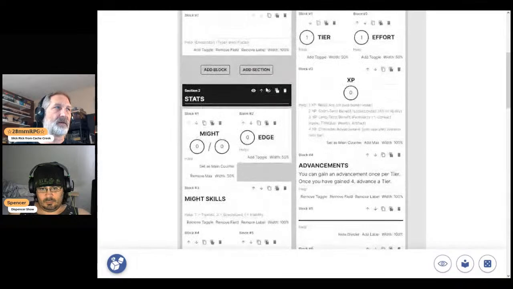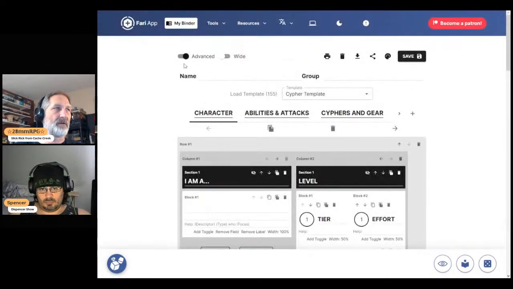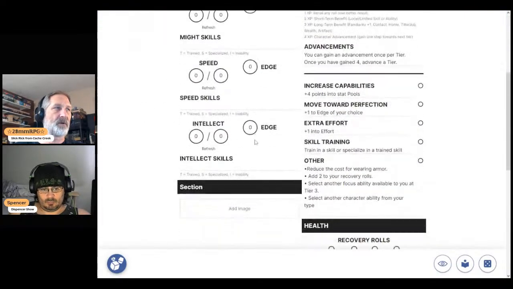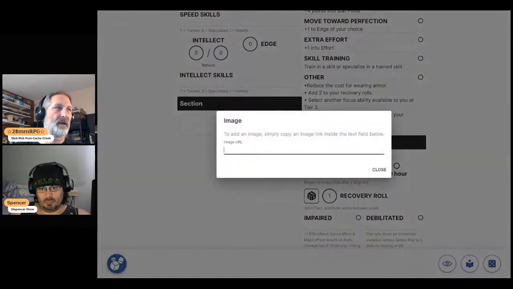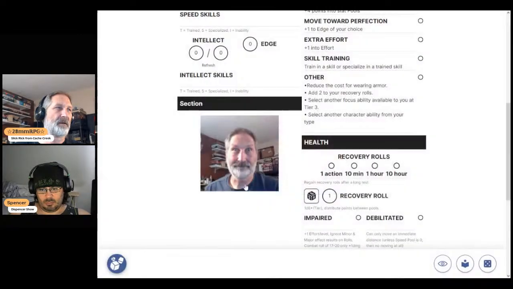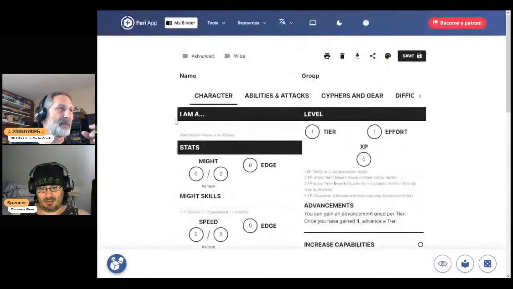And once you got that done, you can go ahead and switch it back into regular mode, and you'll see you got that, add image in there. Once again, you can do the paste thing, and there you go. Wee-hee! I'm in there once again. Me and my ugly mug.